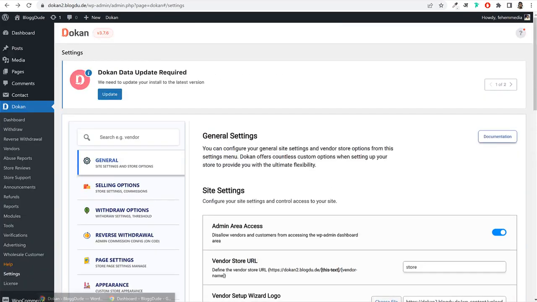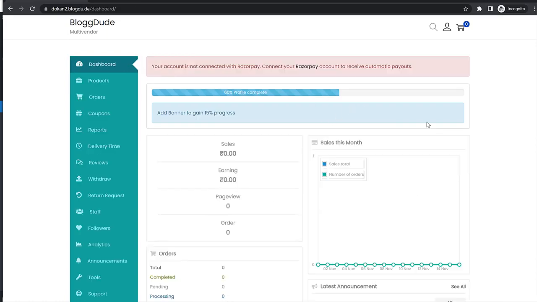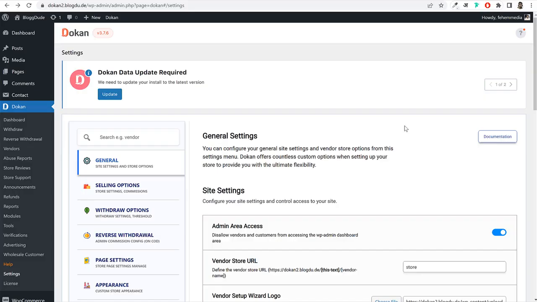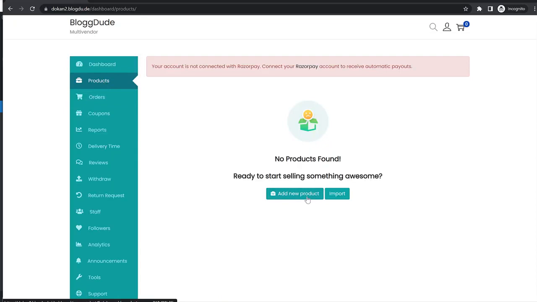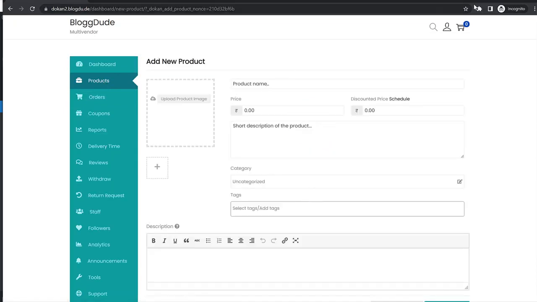Now, again, let's go back to the dashboard for this vendor and see how this vendor can create a product, simple product, variable product, digital product, and how you as an admin can approve those products. So come back to this vendor's dashboard, click on the products option and click on add new product.